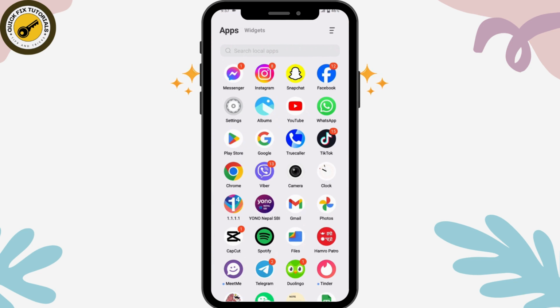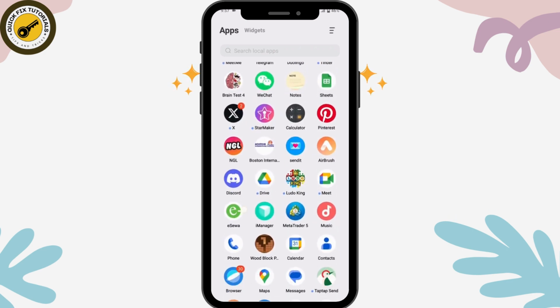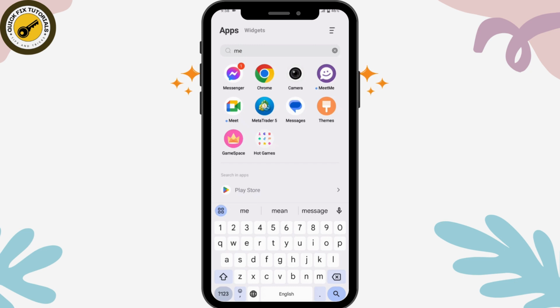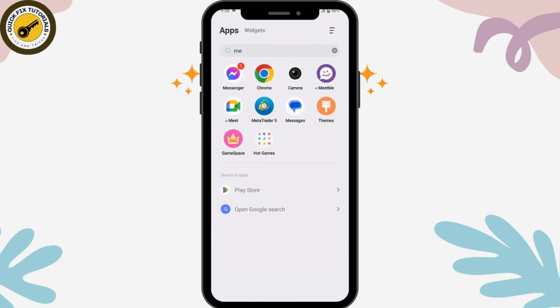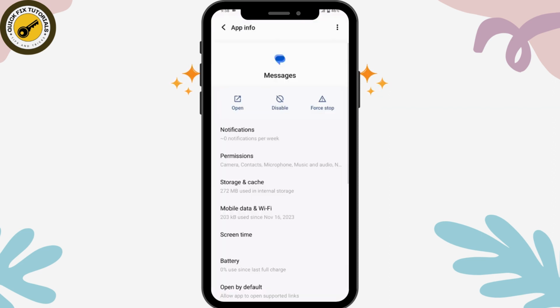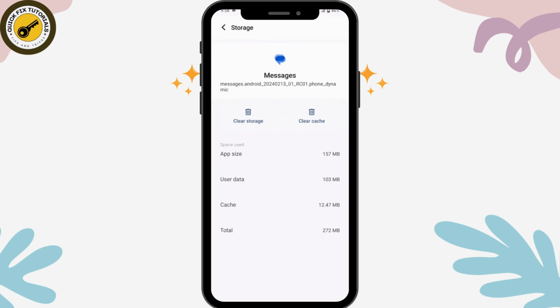So for now I have been using Truecaller, or you can also go for messages which you have on your device. So I also have this messages application. So you can simply tap and hold on to that application for 2 to 3 seconds, and then you can go for app info. And under your app info, now you can go for storage and cache, and then you can simply clear the cache. And once you clear your cache, now your problem might be fixed.